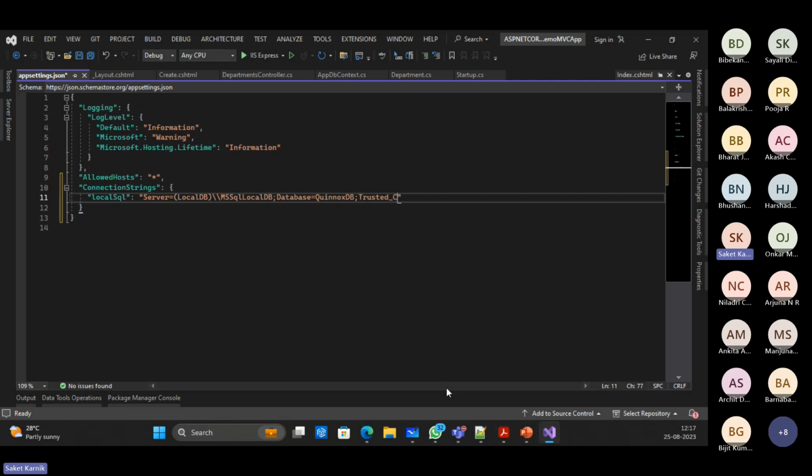Trusted_Connection equals true, as this local DB that we are using actually is SQL Express Edition installed along with Visual Studio, and it supports only trusted connections, Windows integrated security. Then I have MultipleActiveResultSets equals true.